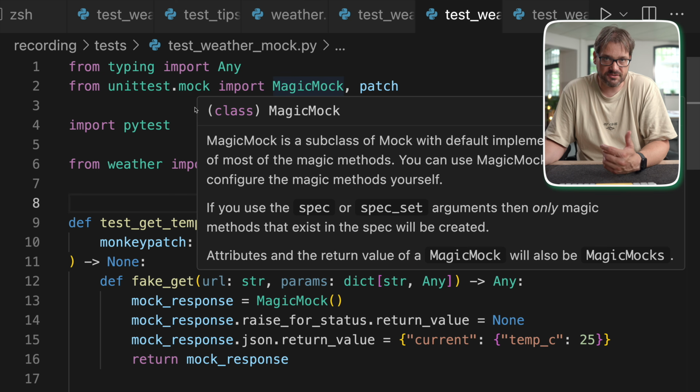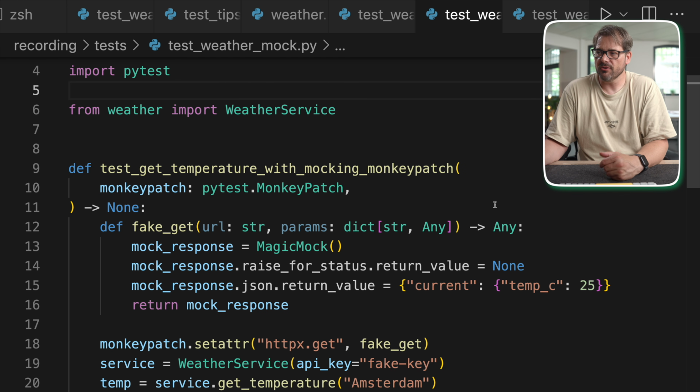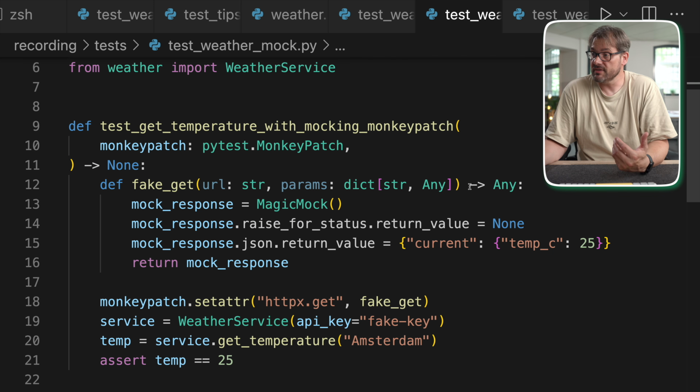What you can do instead is use a mock. And the unittest module from Python actually already has nice support for that. It has a class called MagicMock that allows you to do all sorts of cool things when you're writing tests. So here I have another version of that same test.